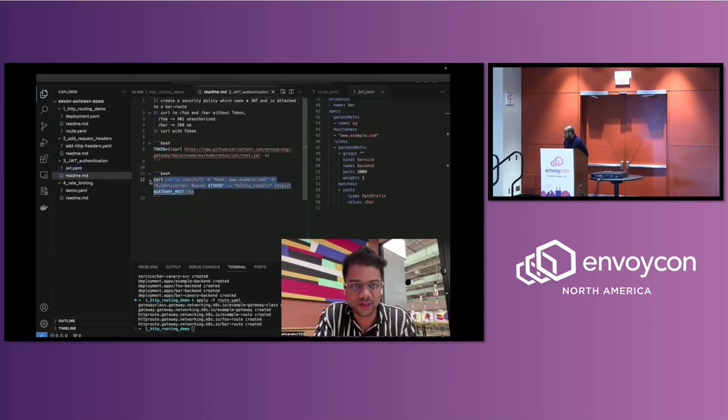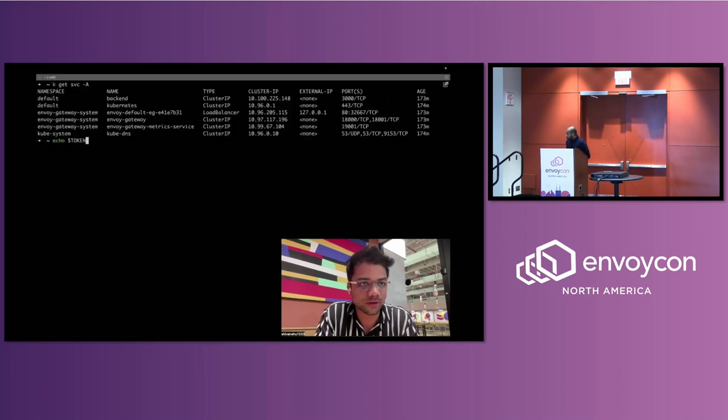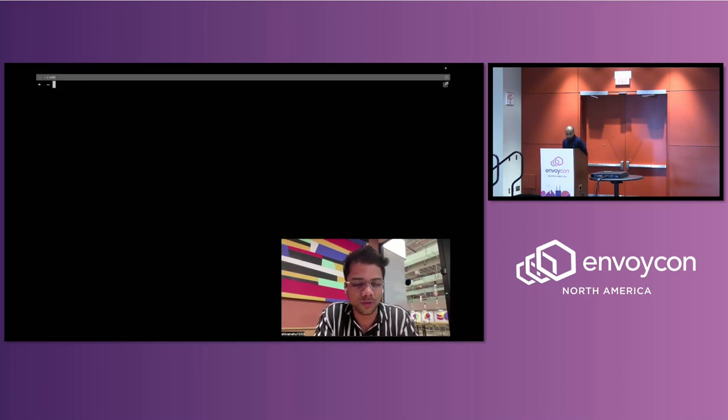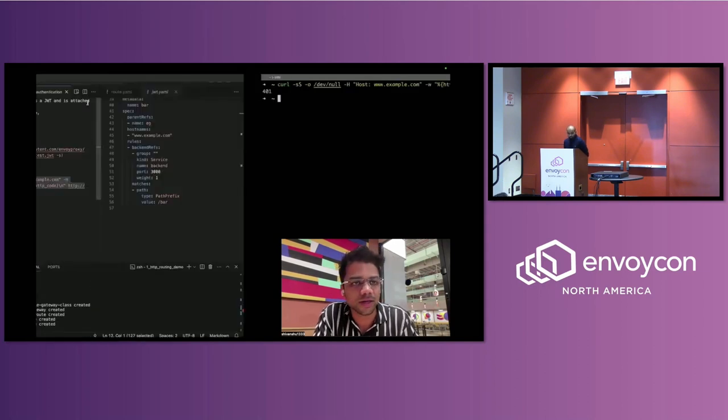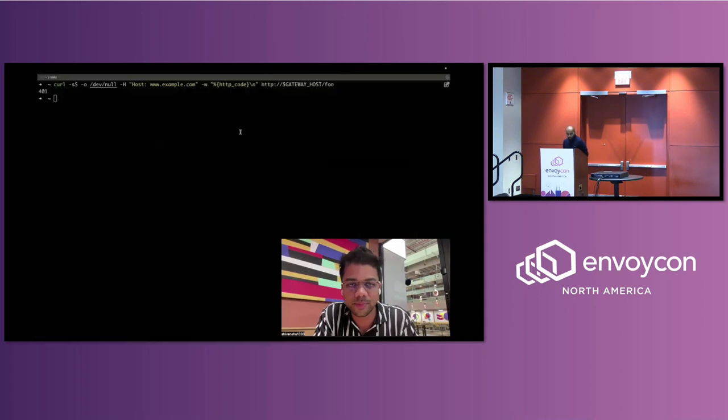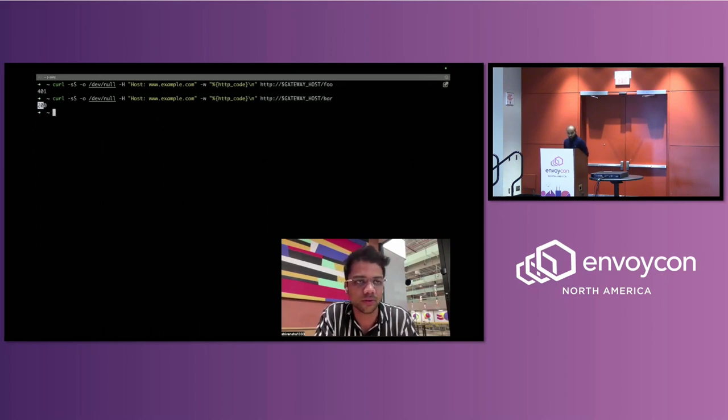So let's first try to see if the token is there. Okay, the token is exported. If I send the request to foo without the token, it should get unauthorized access. Yeah, and 401 means it's unauthorized. But if I send the traffic to bar, since there is no security policy, it should get 200 okay.